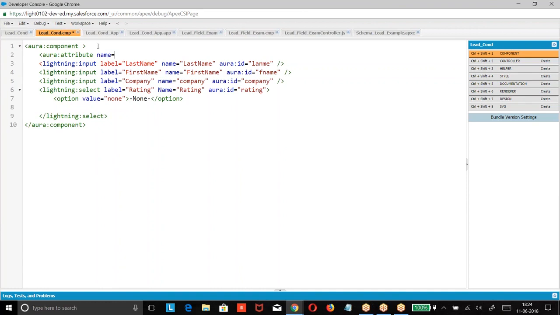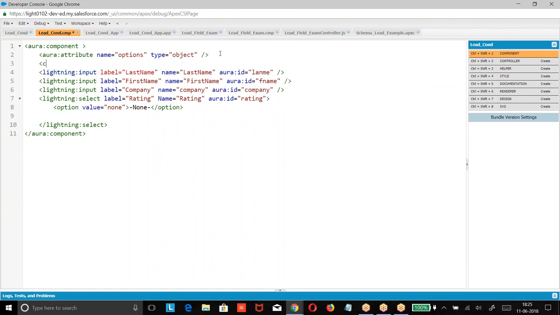Attribute name equal to option. What is that? Data synchronization. Type equal to. So data synchronization. Right. Then we are calling C colon. What is the name of the component? Lead field exam. Options equal to dot.